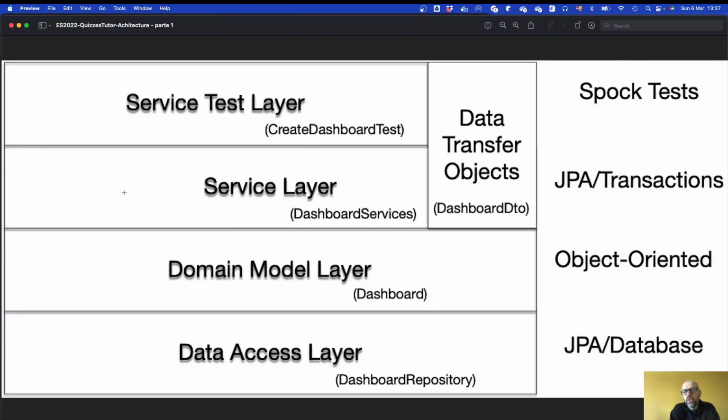Hello. Now I'm going to show you an example of the dashboard.